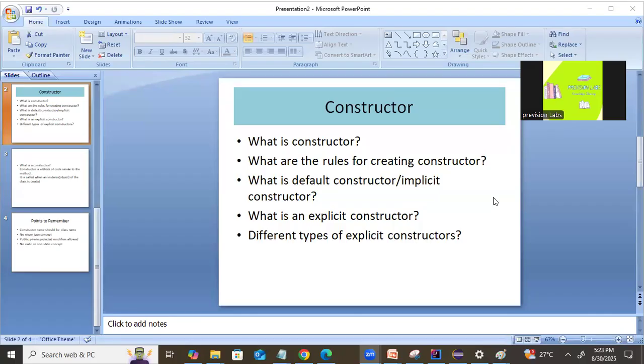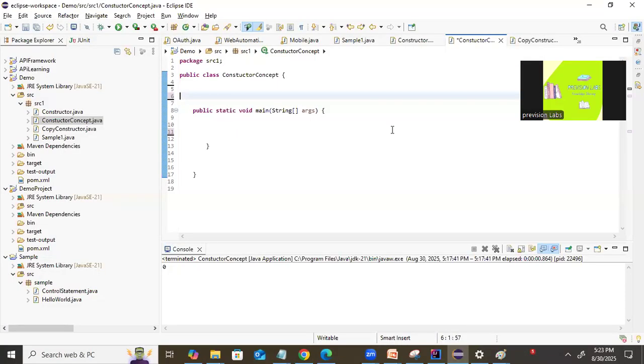Hi all, in this session we are going to discuss the constructor concept in Java. So what is a constructor and what are the different types of constructors? We'll try to understand the concept here. Let me take a class structure, right?